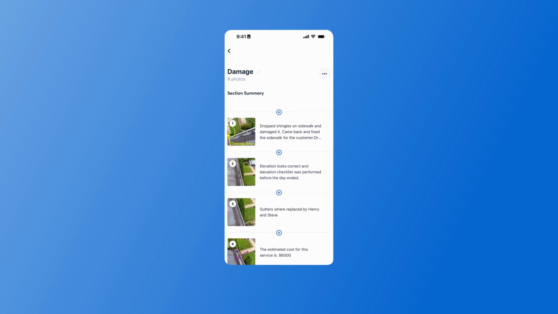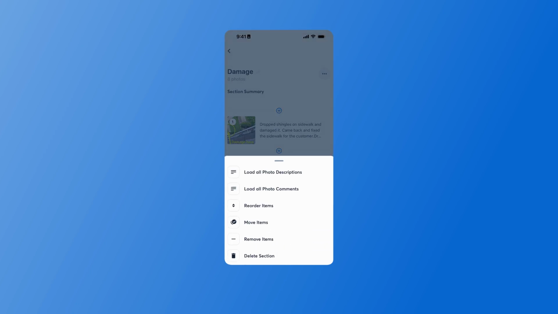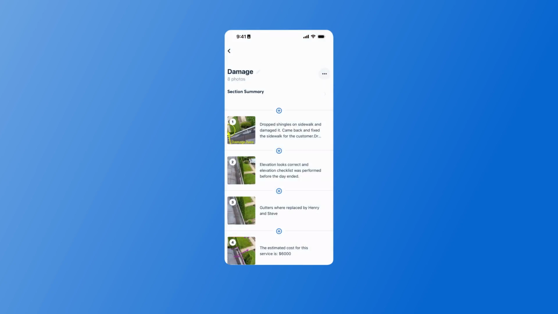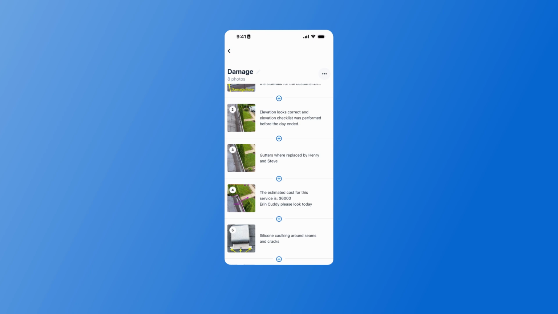If your team left comments, you may also want to use that same button to load in their photo comments. Now that you've got those descriptions and those comments pulled in, now's the time to give it a quick glance and make sure you've got all of the information that you need or spruce up what your team may have left out in the field.